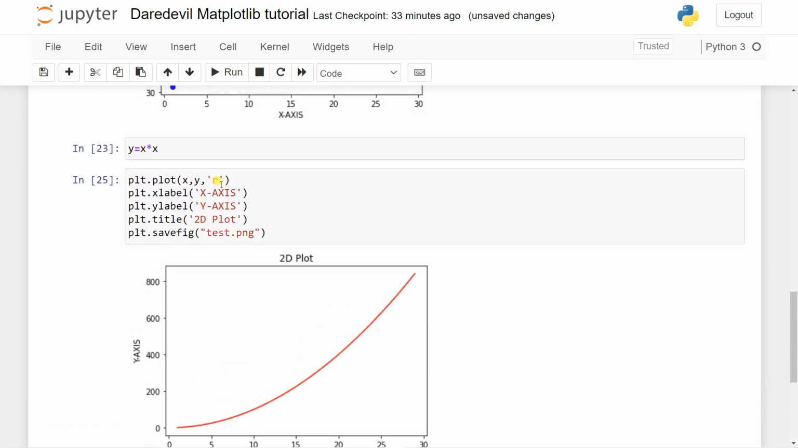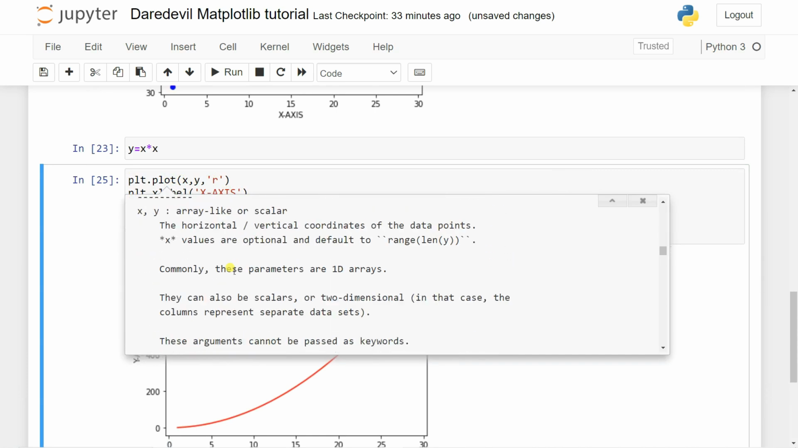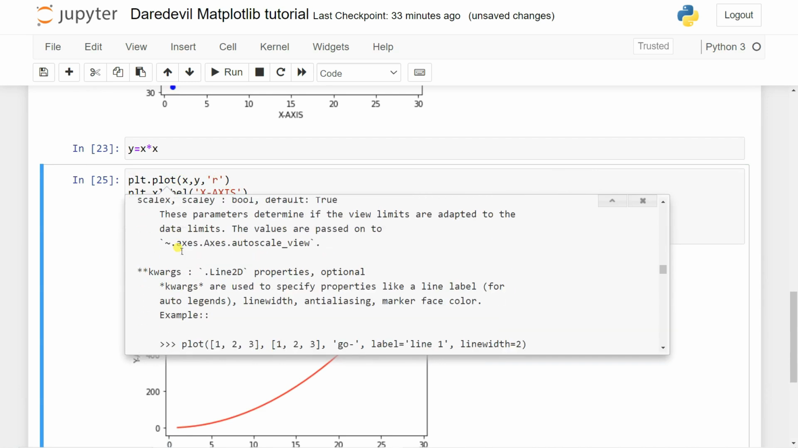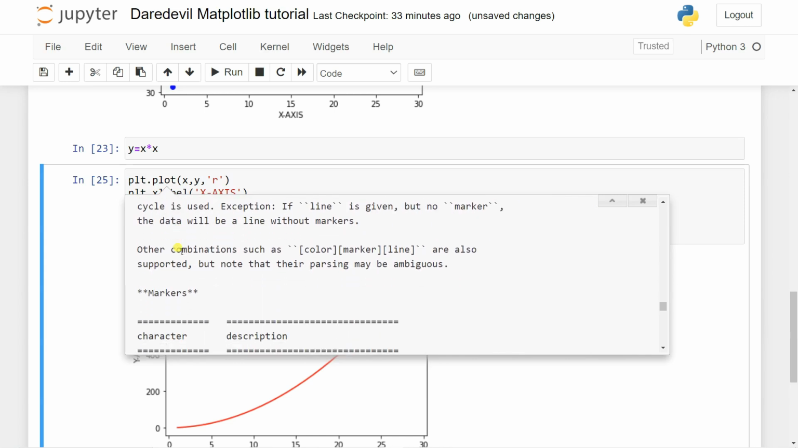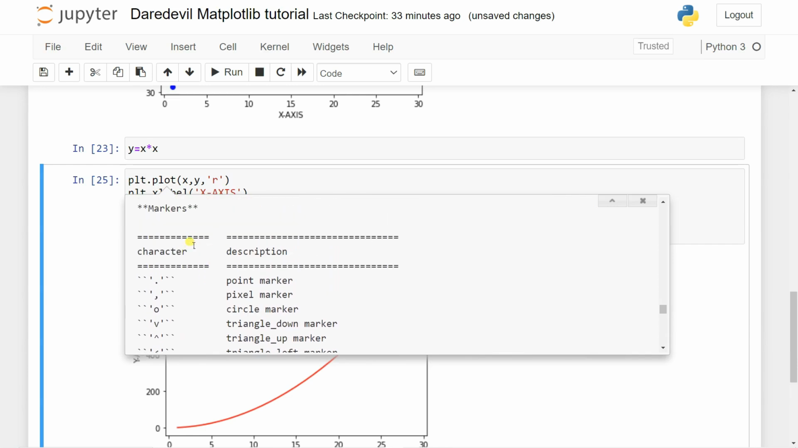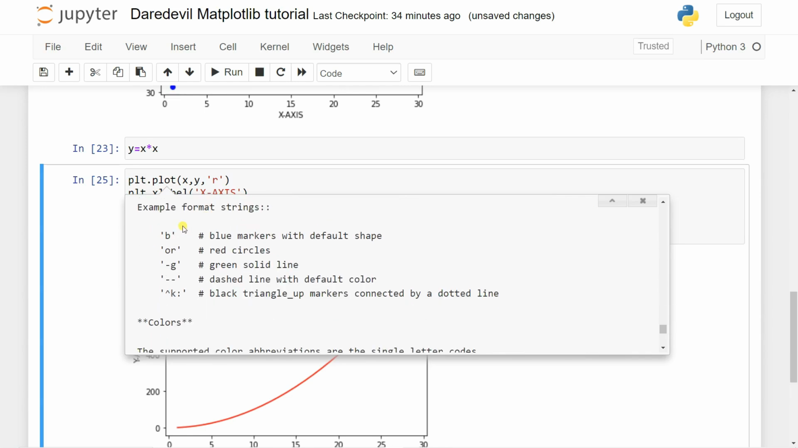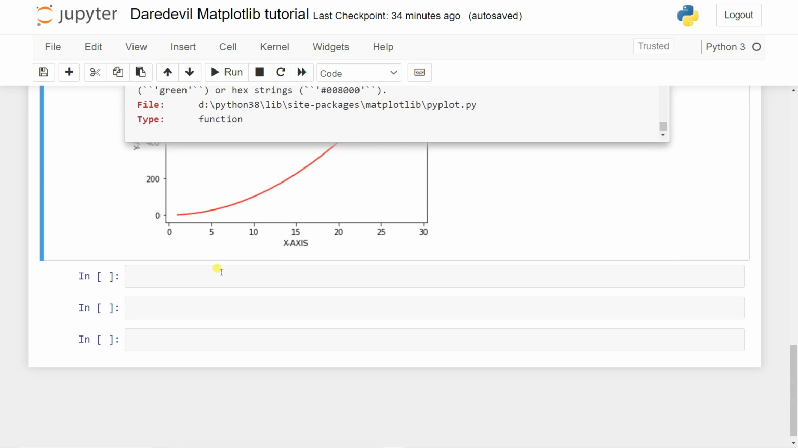Now you can play with this color value and with some properties on that. So let's say shift tab, and if I explore this, you can see they have some values, parameter x and y, and also line width and marker size. You can see this is nothing but my color as a character description. You can actually give it the markers and also give it the color. You can see B means the blue marker, OR means red circle, G means green solid line. Also, having the color value, you can give it here.